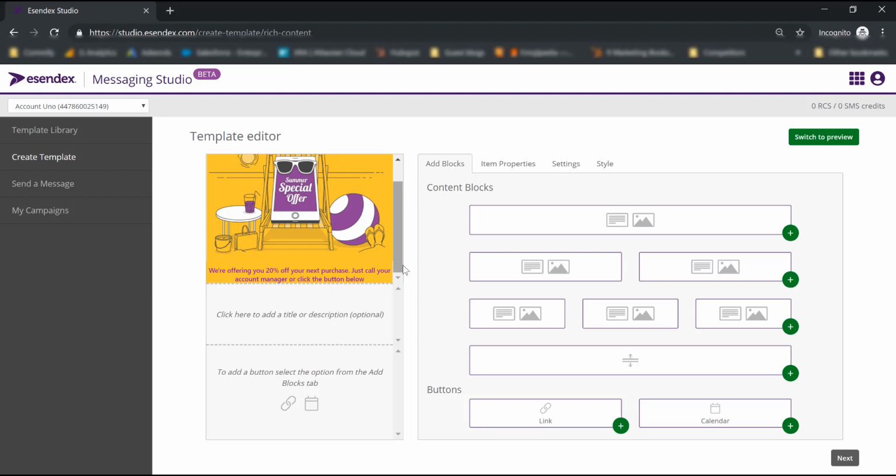Now, it's important to note that call to action buttons must go at the bottom of your landing page. This is because Messaging Studio can send RCS and use SMS landing pages as a fallback option, which means it has to follow the same structure, which means call to action buttons go at the bottom.